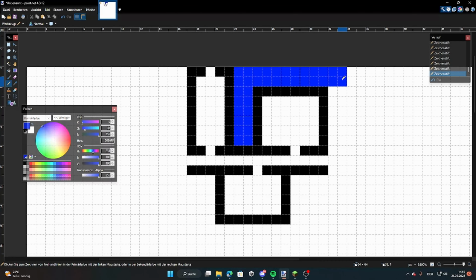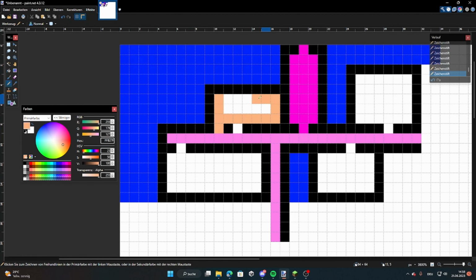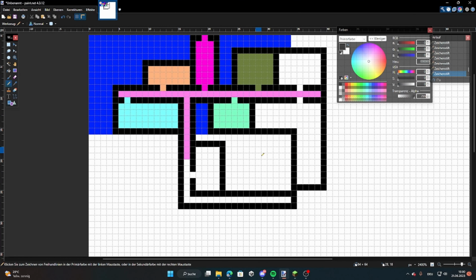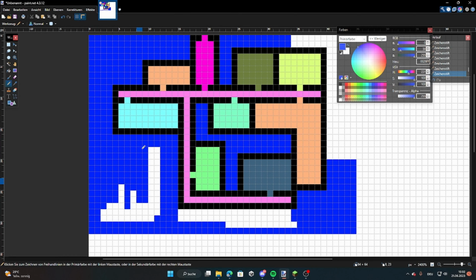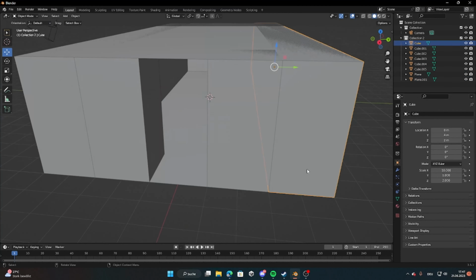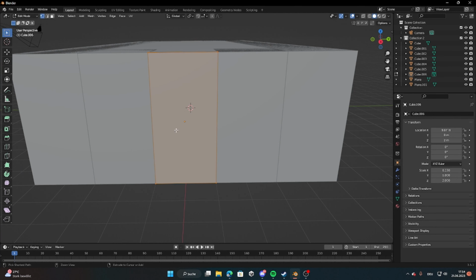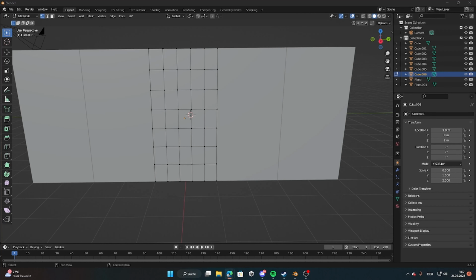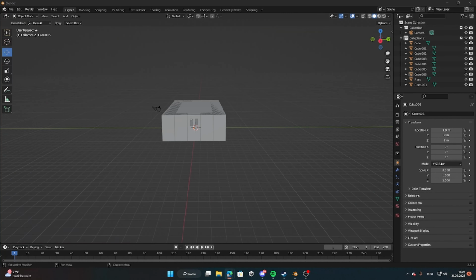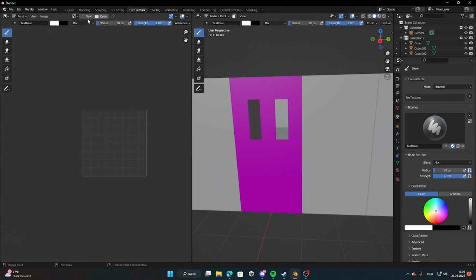I started to pixel the space station in Paint, and when I was finished I started to build it in Blender. I know in the last video I said that I wanted to pixel the space station, but I began to build it in Blender because I thought I should give it a try so I can see what it also looks like in 3D.